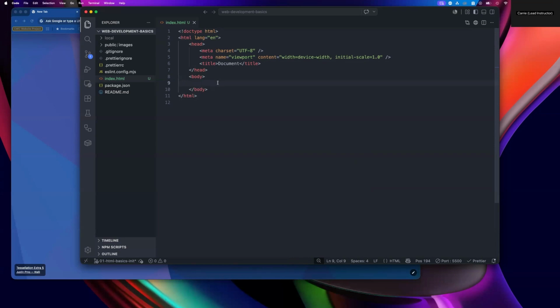Now we're going to look at how you would divide up the body. Typically, you want to use 3 specific semantic tags. That would be header, main, and footer.